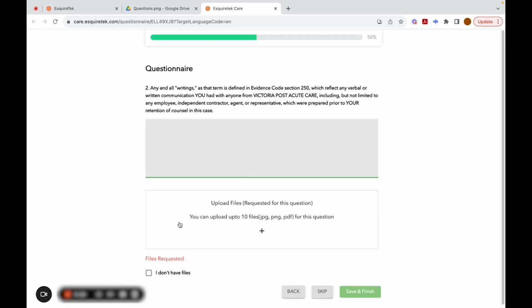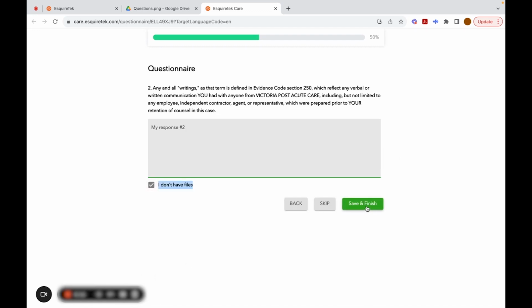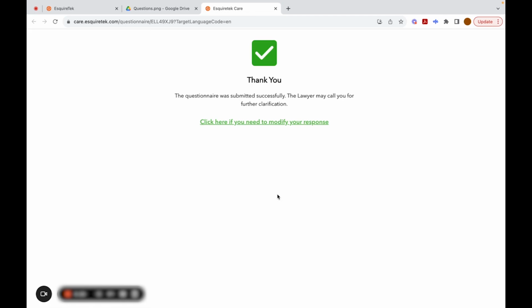Then they can respond to question number 2. If they do not have files, they'll click I don't have files and save and finish. When they're finished responding, they'll see a thank you screen and they'll get a modification link here. Then they can go back through all of their responses and make as many edits as they need.